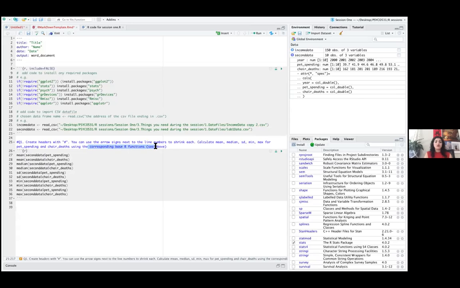So we were just using the corresponding R functions, but now I want to show you guys how to find the descriptive statistics using the psych package, using a function called describe. And I'm going to copy the question in here so we can have it. Okay.